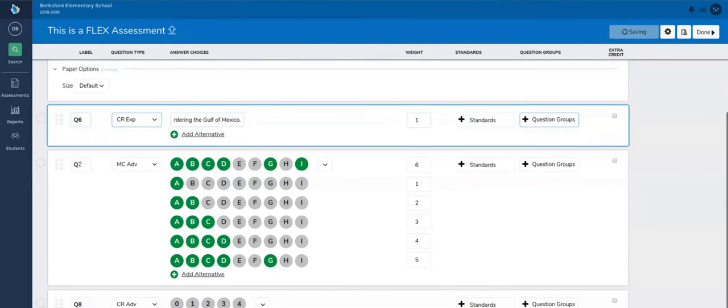Question 7 is a multiple choice advanced. This question, I'm asking for the A, B, C, D, G, and I response from students, and I'm giving 6 points. But I'm also going to allow 1 point for A, 2 points for A, B, 3 for A, B, C, 4 for A, B, C, D, and 5 points for A, B, C, D, and G. Now, this makes sense to me because each of these options I'm going to allow a point for.